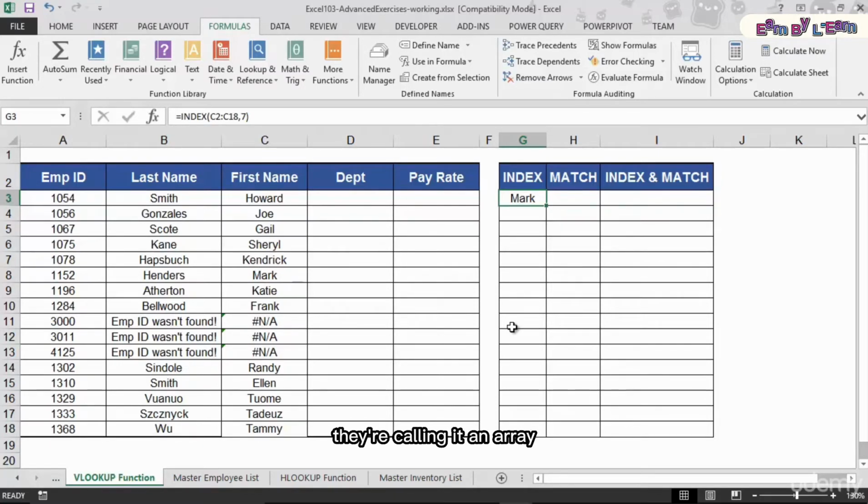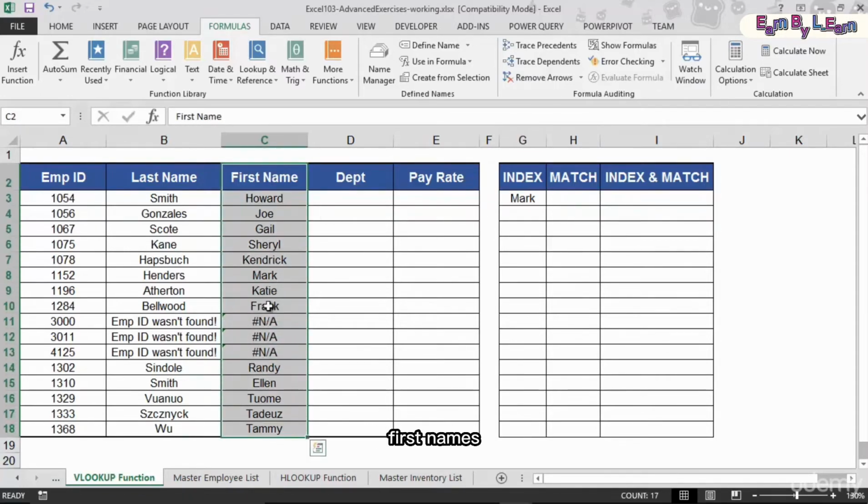They're calling it an array, an indexed array. In position 1 of this particular array, first names, we got first name. In the second index, we got Howard. In the third index, we got Joe, so on and so on. 7th index, we got Mark. So this is our index function, and it returns data back to us based on a position. All right, so keep that in your mind.